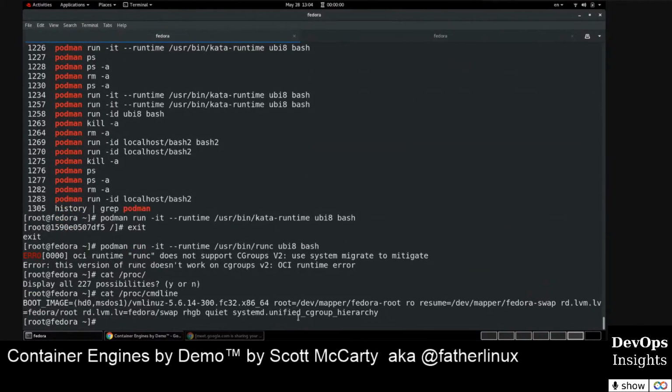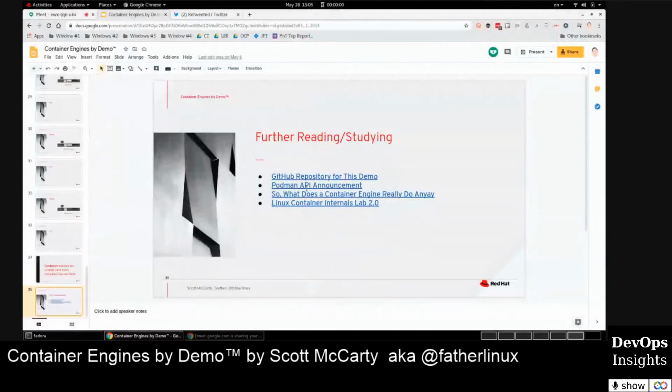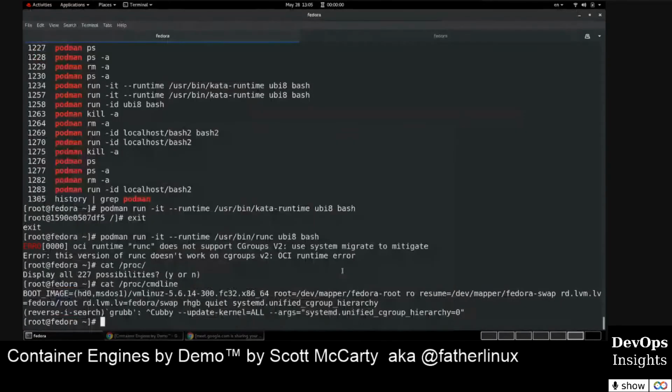If we were to set this to 0, we could do this with grubby because I've done it. If we were to set it to 0 like that and then reboot, we'd actually be able to run containers with runc, crun, or Kata, and it wouldn't matter. But I forgot that I put it back. I couldn't remember which way I had it, so I've been hacking around with it both ways. So yeah, that's kind of the end of my demo. And if you guys have any questions, I'm happy to answer them.